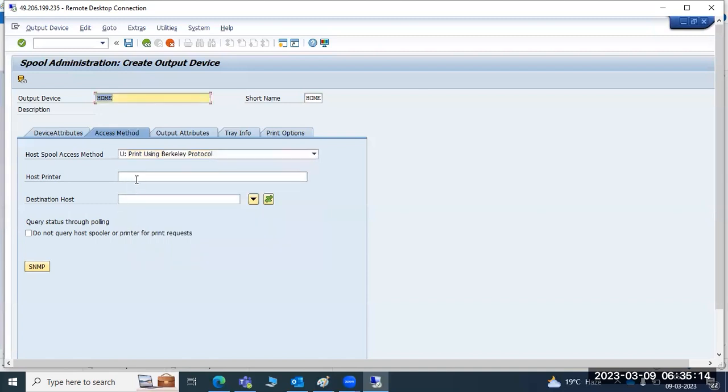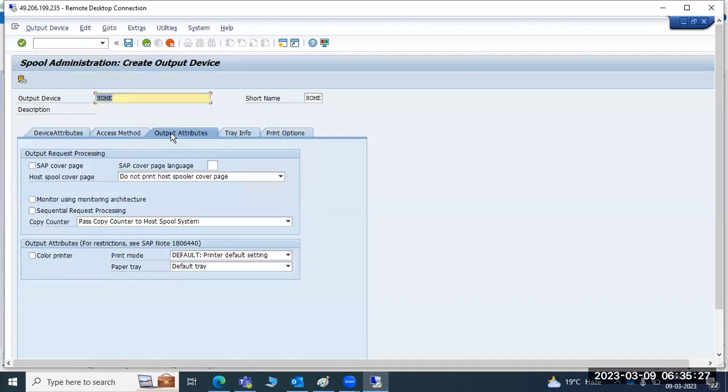Suppose I use the Berkeley protocol or SAP protocol. Here it is asking for the host printer. What is the host printer? Each printer has an IP address, so that is the host name, which I have given. Then in the output attributes, you can see if you want to print the cover page, you can use this one.